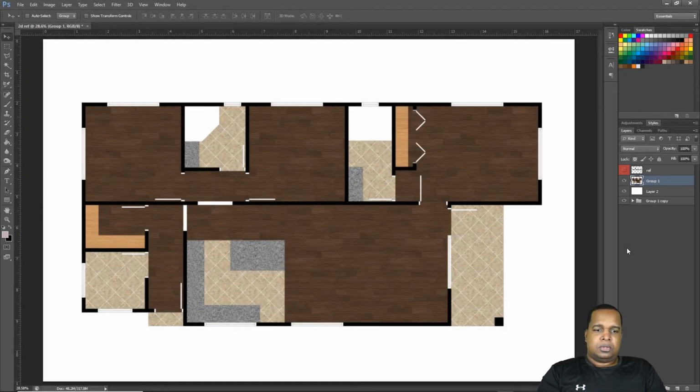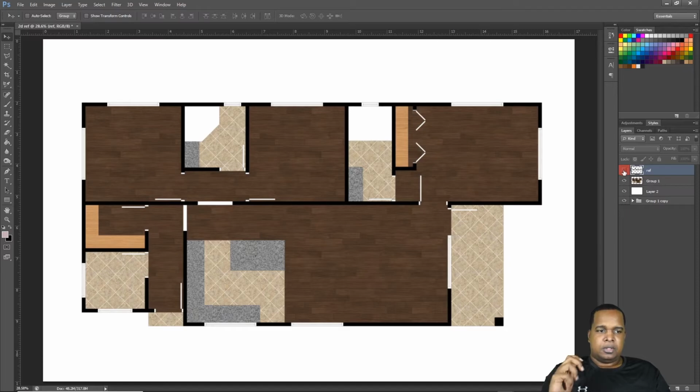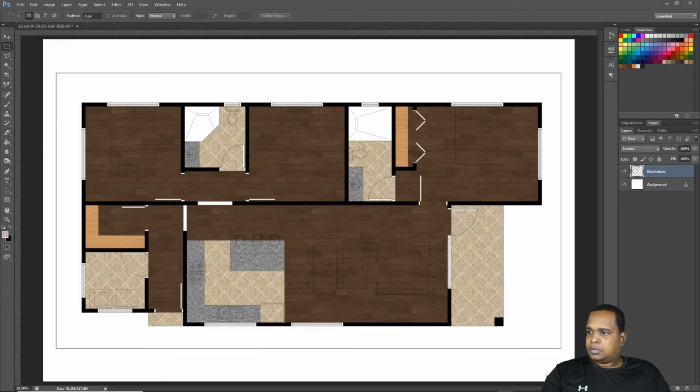Alright, so what we do now is we'll start bringing in all this stuff. So I would turn on the reference layer so you can see where the beds are. Now the reference layer still has the bounding box, but that doesn't matter because when we save this file, we'll turn that layer off. So you don't need to worry about that. So the first thing we bring in is the bed. I would bring in this bed here.